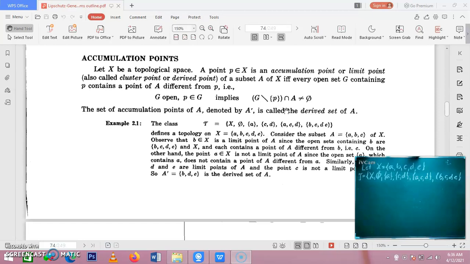As you observed here, the condition is the same as in the accumulation points in the topology of the line and plane. The set of accumulation points of A, with this notation, is called the derived set of A. By the way, G here is an open neighborhood containing point P, or simply, we call G an open set. When we say open neighborhood, we mean any open set containing this point P.